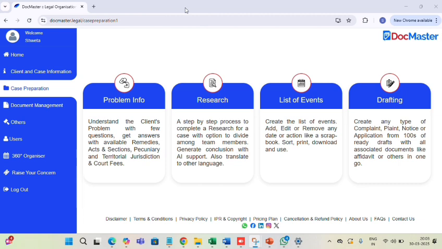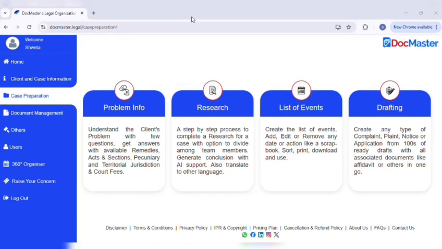The topic for today's tutorial video is problem info. I will help you understand and guide you with the step-by-step functionality of this feature, which will give you clarity about how to use it.